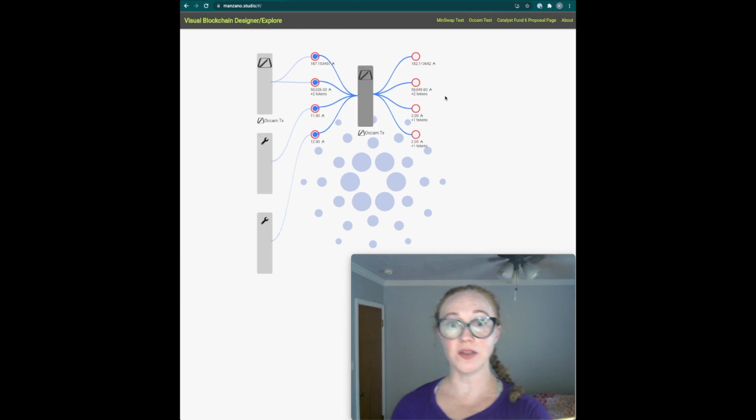Immediately we can see this looks different from the MinSwap test, so let's go over what the similarities and differences are. For MinSwap, we had a series of one-on-one interactions. Only one person could interact with the liquidity pool at a time, which created a lot of talk about how to handle the resulting bottleneck. What we see with the Occam test is how they've addressed this.